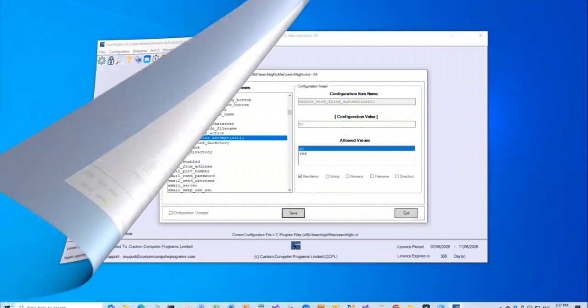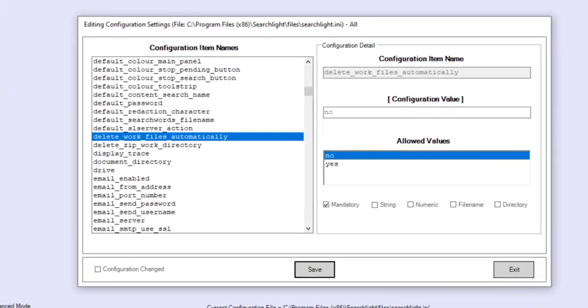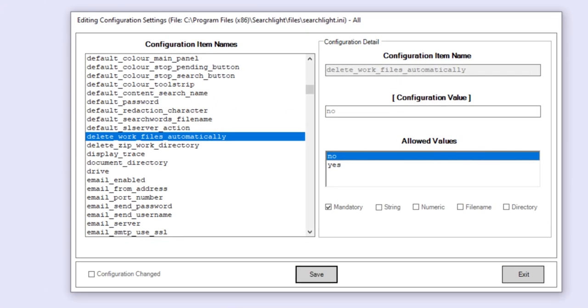By default, work files within Searchlight are deleted on the completion of a search. As such, if you want to see the contents of a work file after a search completes, then the automatic deletion of work files must be disabled. This can be achieved by setting the configuration item delete_work_files_automatically to no. This configuration item can be set in a similar way that the configuration item process_pst_files was set earlier.